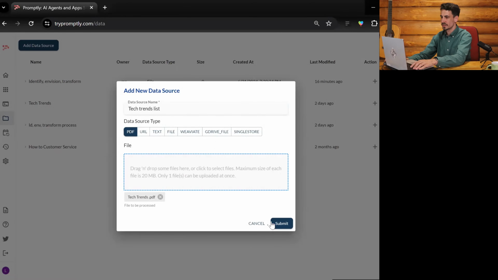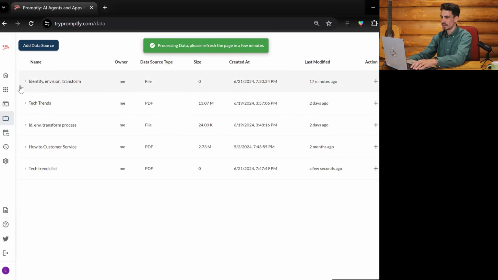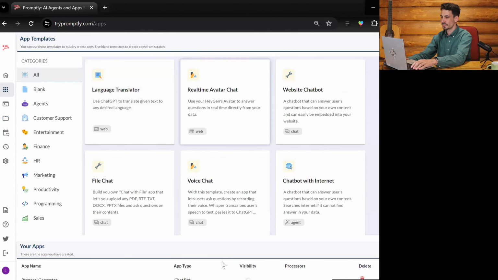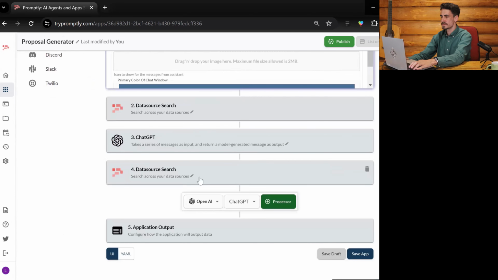All right, so let's click submit here. Again, it's going to go chunk away. It's going to take a while, so I'm going to just go back to the app and continue where I left off. Now I can go back to data source search.